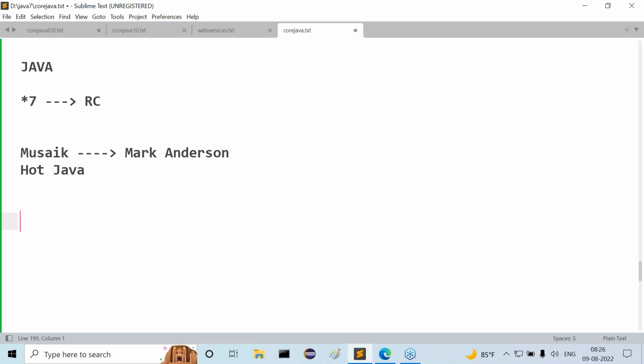And one more thing, material. We are going to provide a document for core Java alone, 800 plus pages, which I prepared. A hard copy will be provided to you. I think it might be chargeable, so you can inquire at our office. Hard copy will be provided. For online students, a soft copy will be provided.